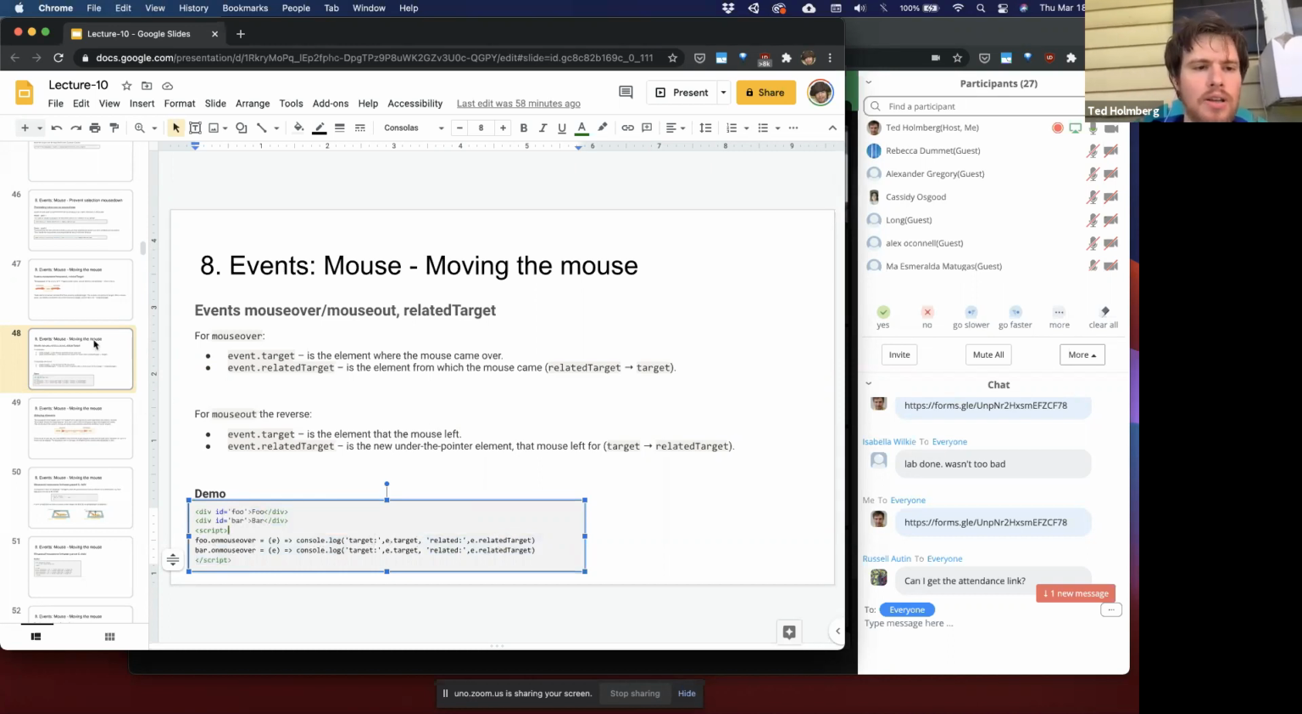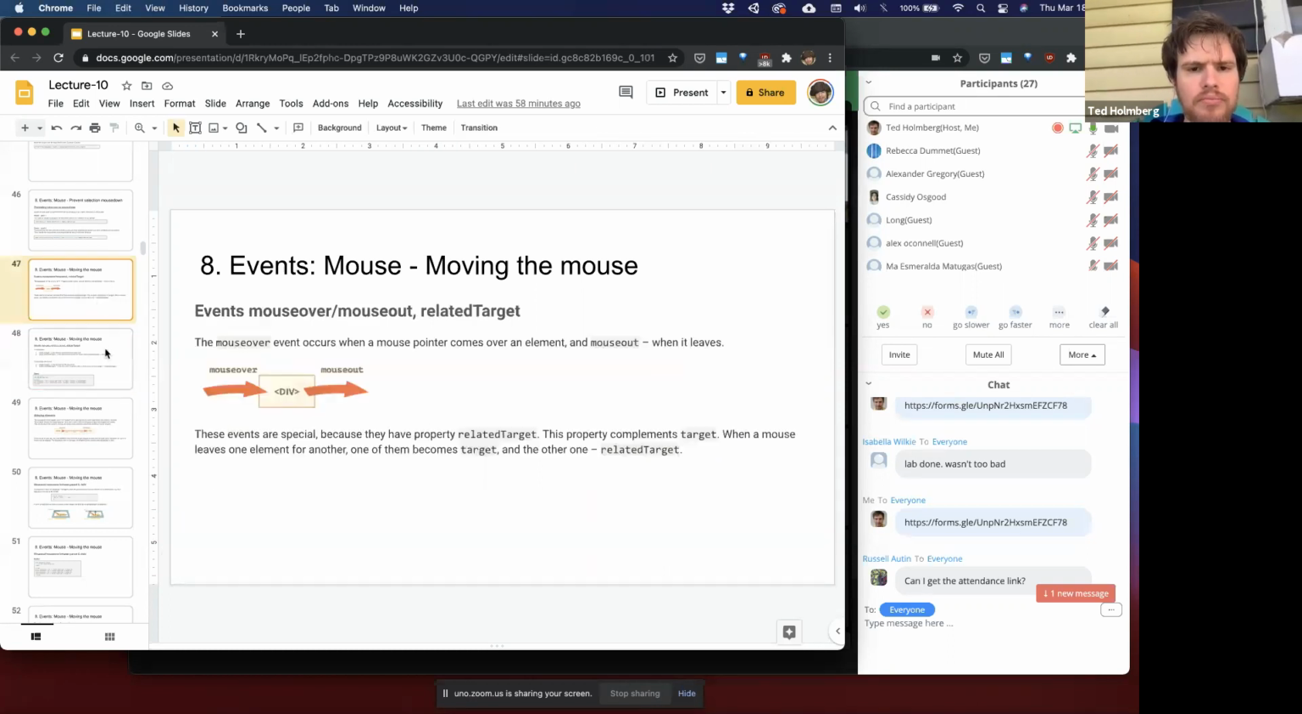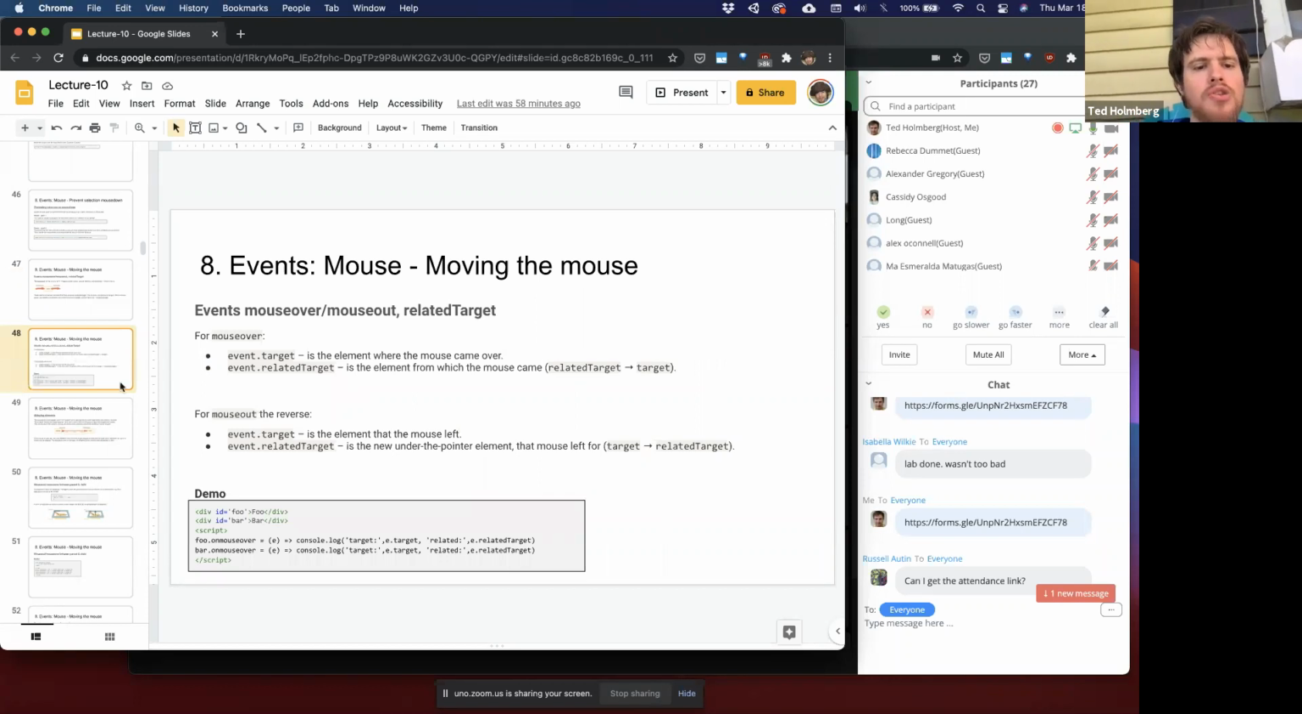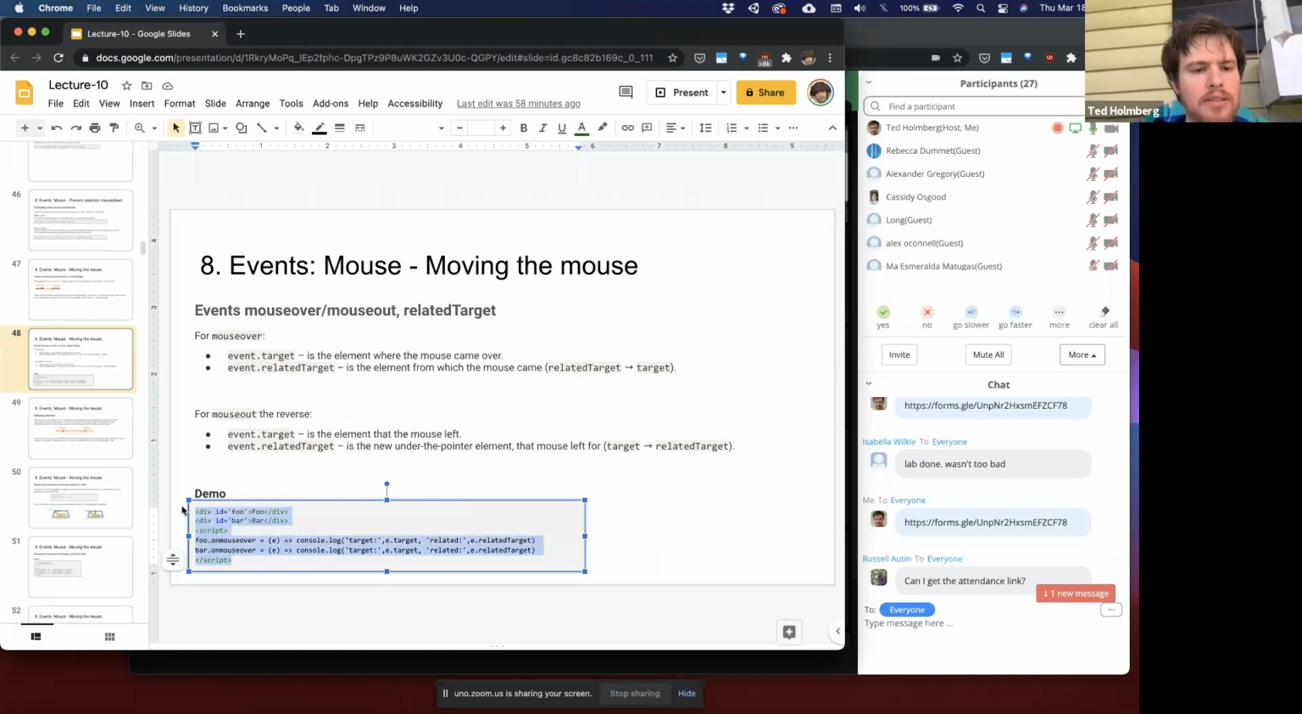Now, the related target, so the events are special because they have a property related target. When a mouse leaves one element for another, one of them becomes a target and the other one becomes the related target. So when you're crossing between two elements, you actually get a reference to both of them. So let's actually see how that can manifest itself. So we will print as we move from one to the other.